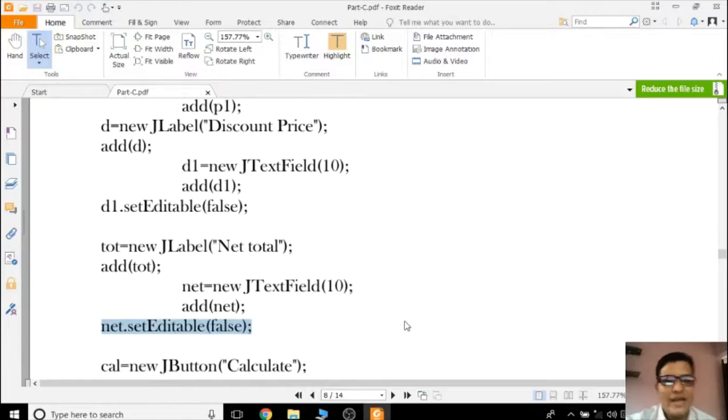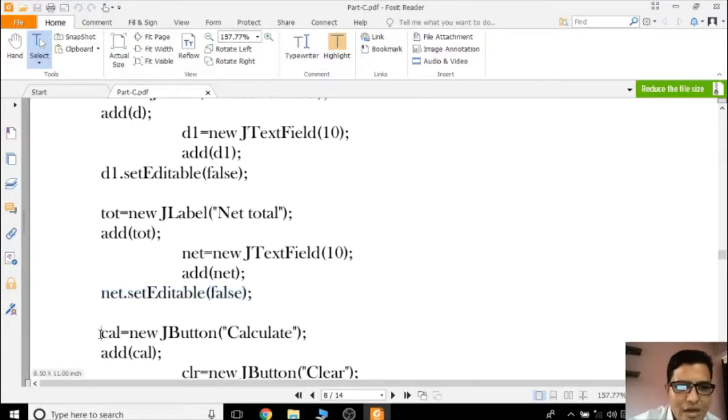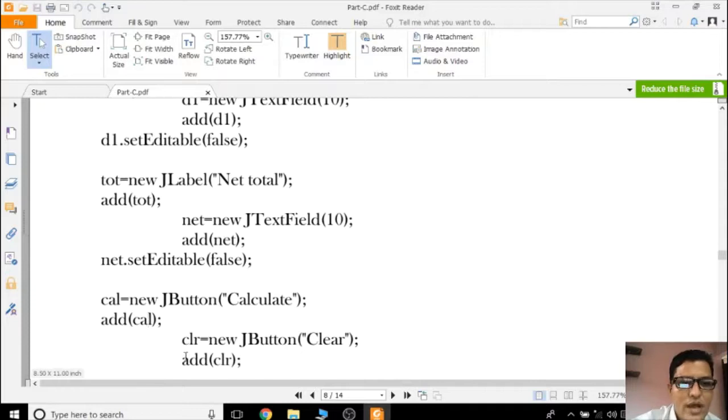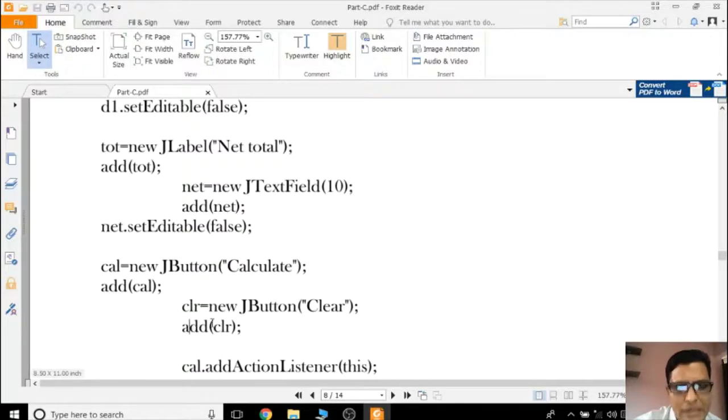Yes. And next you are creating cal. What is cal? Button object. You are creating the calculate button and adding this component to your container. Okay, and you are creating the clear button with the caption clear. Here the button should appear with the caption calculate, and you are adding this clear button to your container as well.